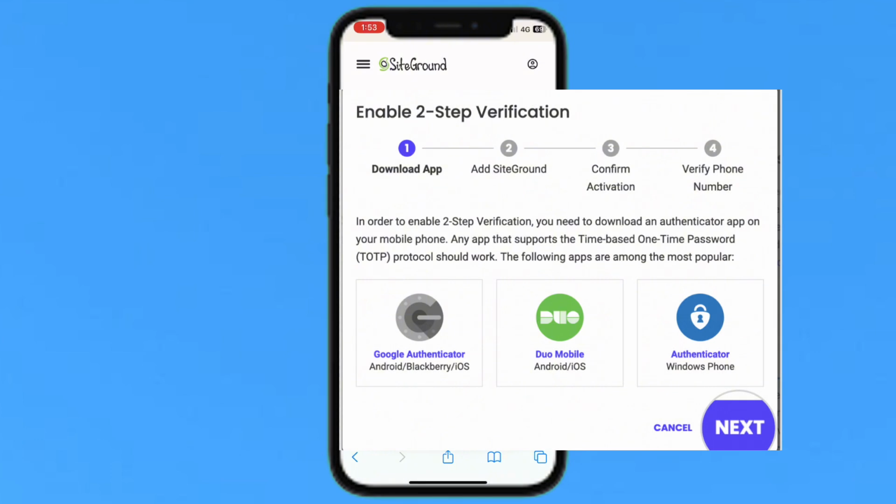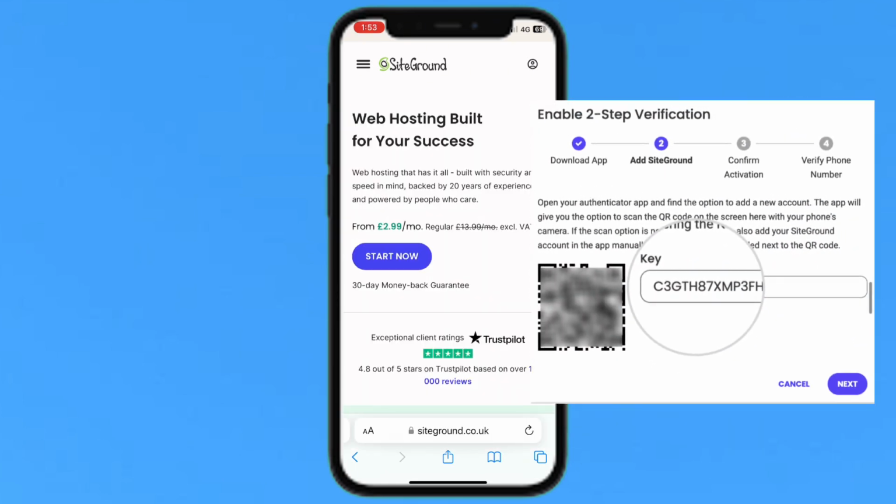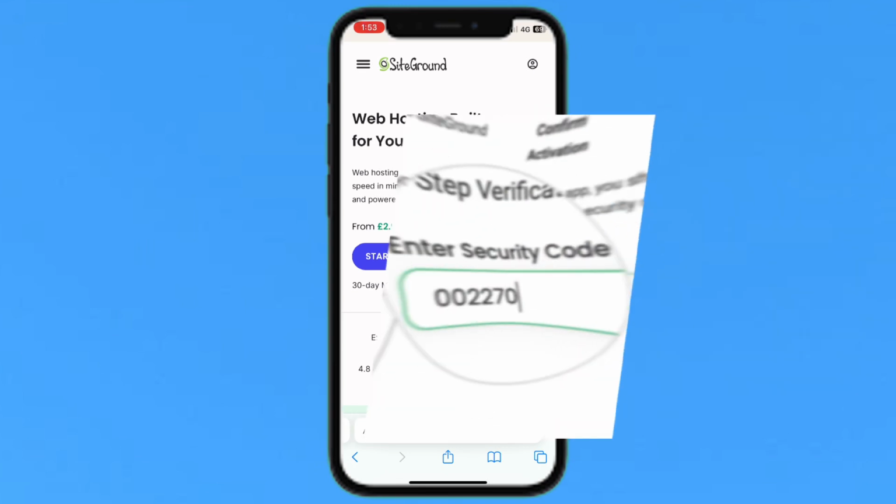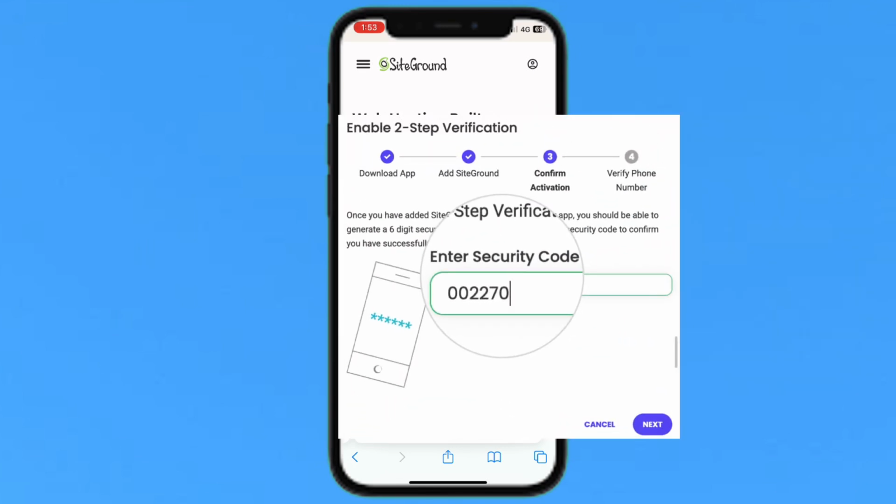SiteGround uses the time-based one-time password protocol to operate a two-factor login mechanism. To use it with your account, you can just download Google Authenticator, or if you have another device, add your SiteGround account on it and confirm successful activation.